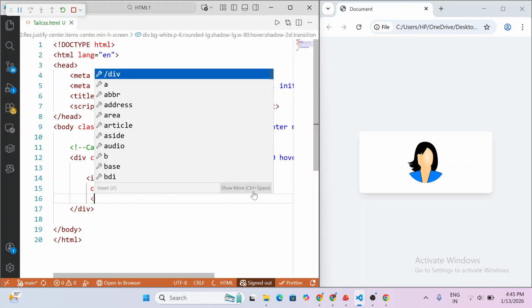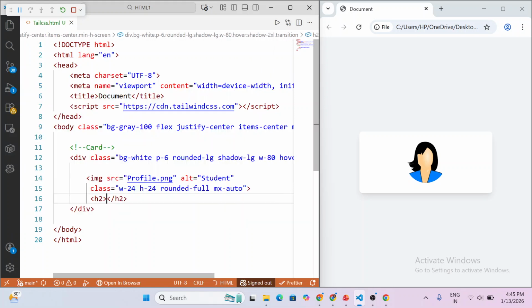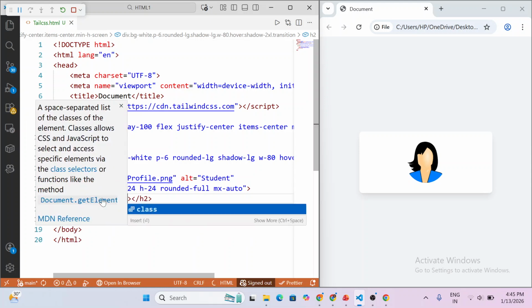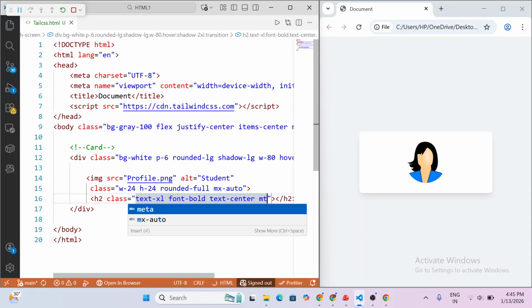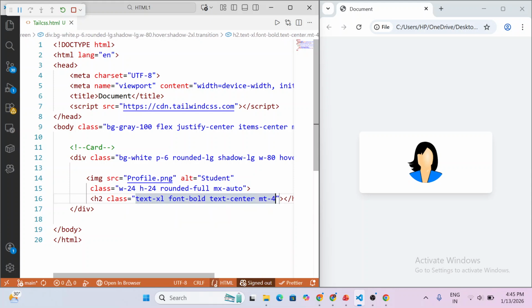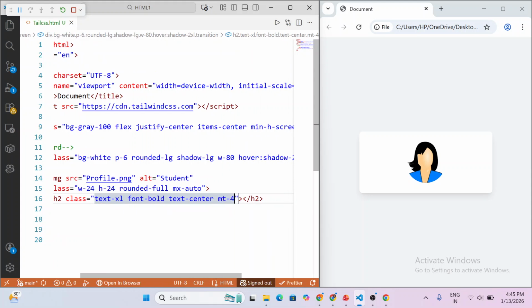Next we'll add one more line, h2. Her name I'm going to write here. For the name I'm going to add some styling. Class, text-xl, font-bold, text-center, mt-0. This much I'm going to add.